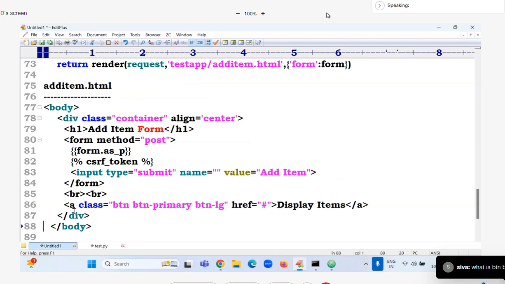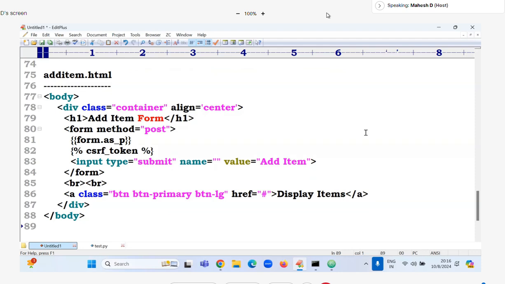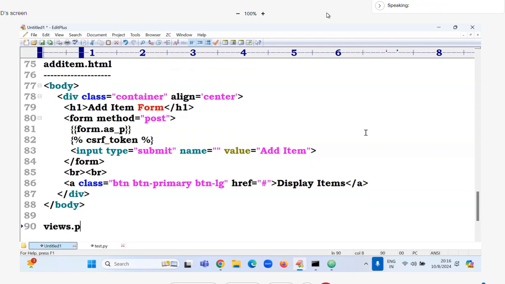Once I click on the submit button, it is a post request, not a get request. So you can create one session API, adding a name and quantity. At the time of display, you can write one function, read the values, and display them on the display HTML page. You can complete that, the remaining scenario. So next you have to write views.py.